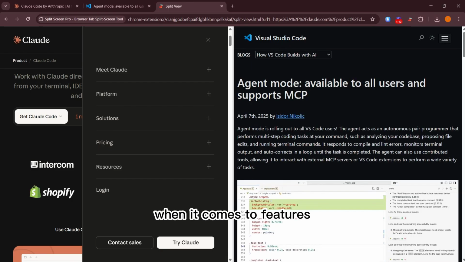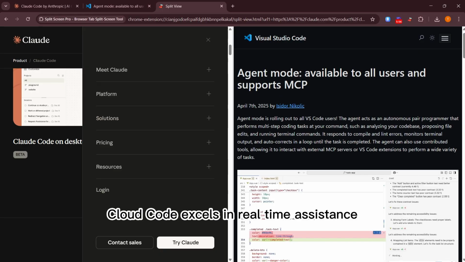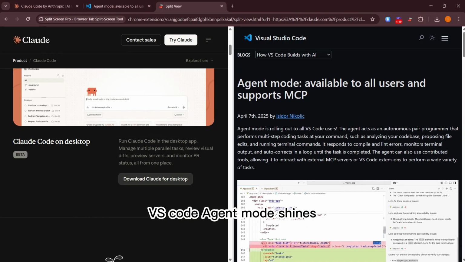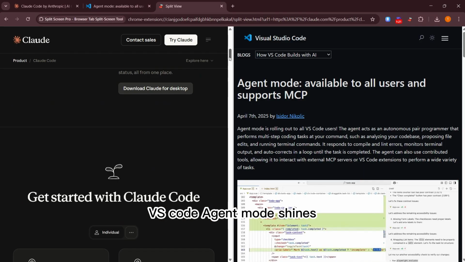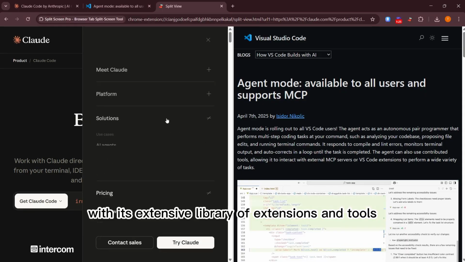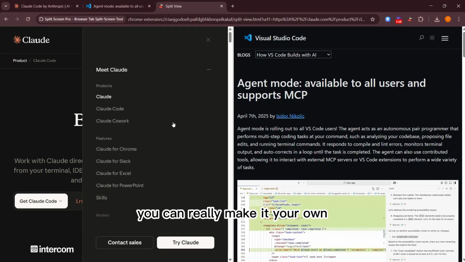When it comes to features, Claude Code excels in real-time assistance. It helps you solve problems as you code. VS Code Agent Mode shines with its extensive library of extensions and tools. You can really make it your own.